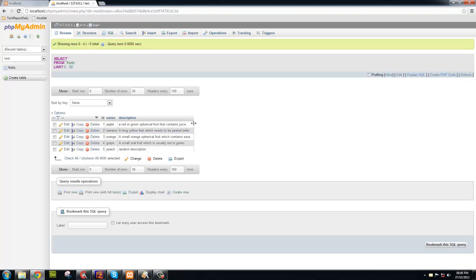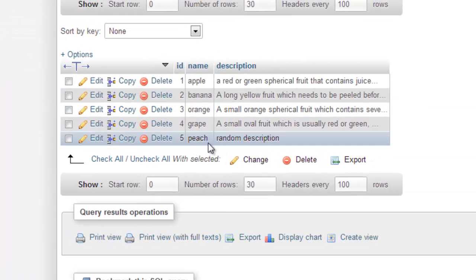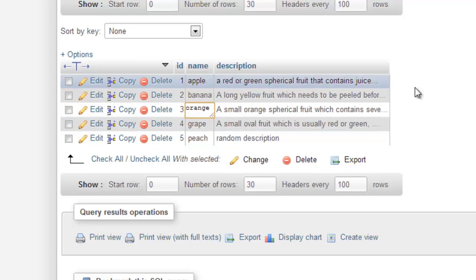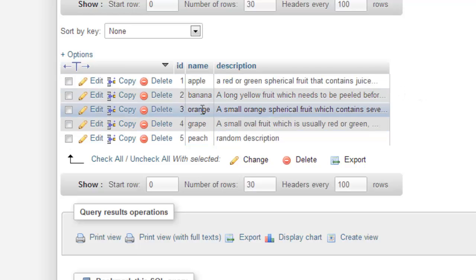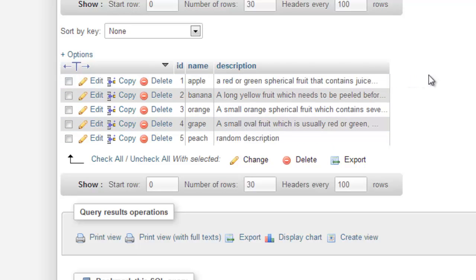So in the last tutorial we pulled information from this table, this very table here, onto our web page and displayed it to our user. I recommend you watch that one and how to connect to a MySQL database before you watch this tutorial, so if you haven't yet then go back and watch it. But now we're going to be inserting rows into this table, so essentially inserting fruits into this table.